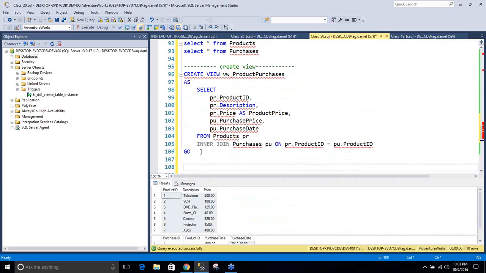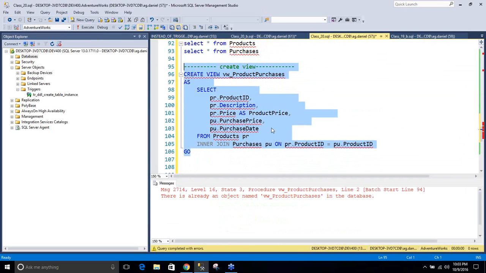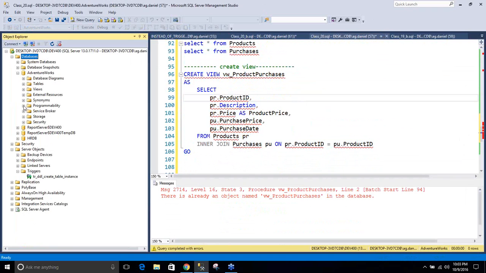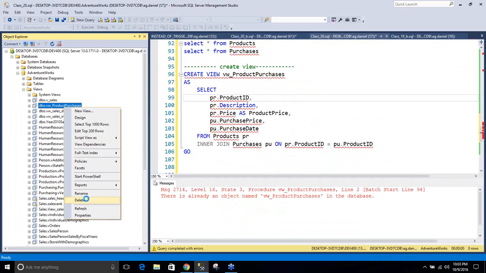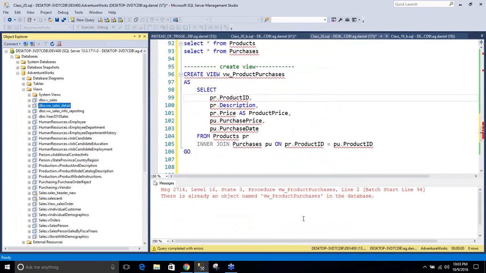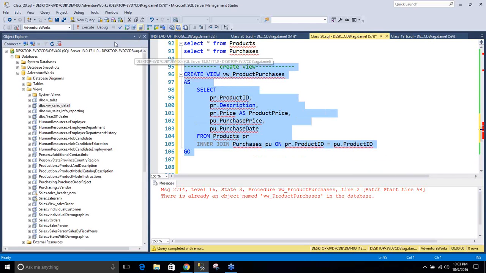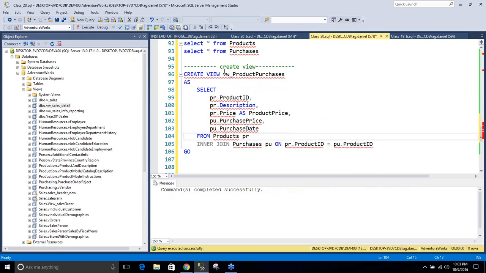All right, and let me go and create this view. There's already an object, maybe because of the previous batch. So let me quickly go and drop that view. Hold on a second. VW. Drop it. Right, so let me go and recreate this view. The view has been created.